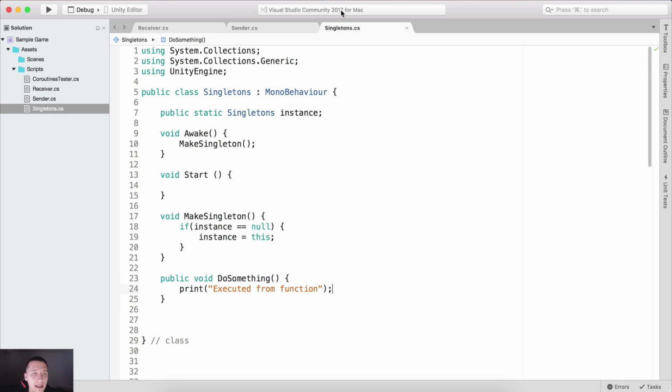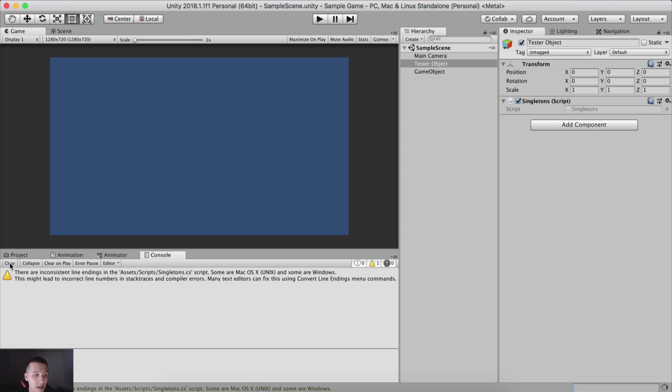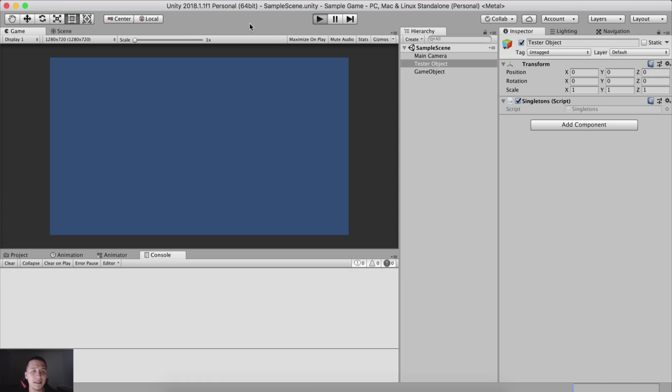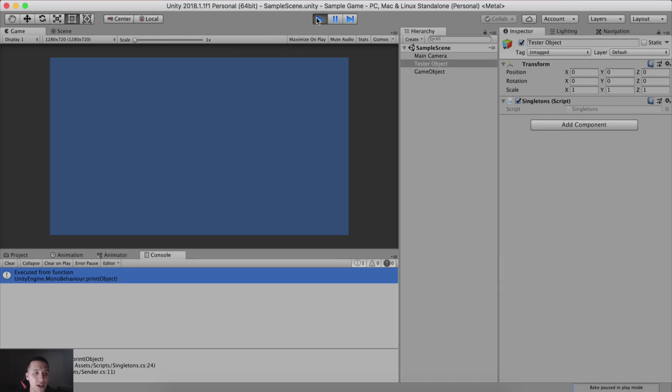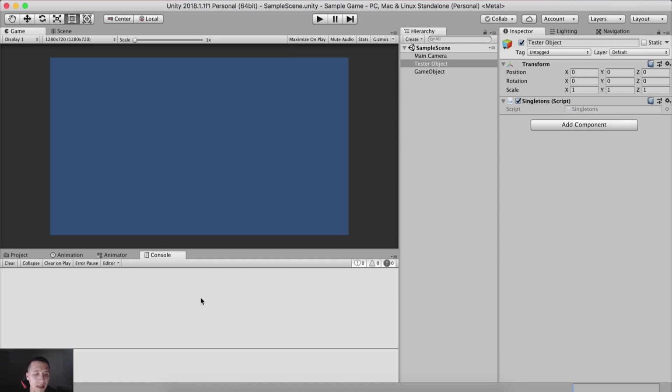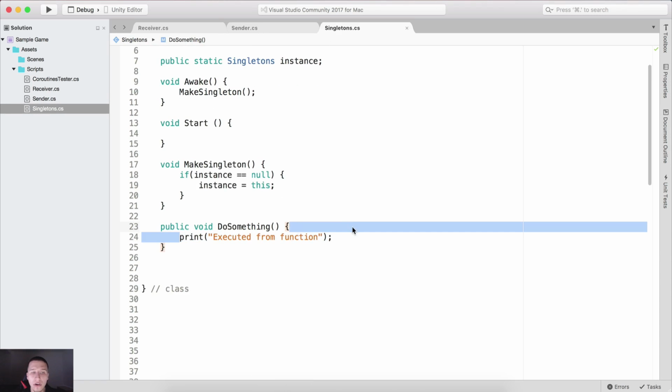If I go back in my Unity editor, let me first clear the console. I am going to hit the play button. Notice in the console, executed from function. So our do something function is executing. It is printing the code, or if here we have some other code, for example, to start the game or to load a screen or something like that, it will call that code and execute that code.